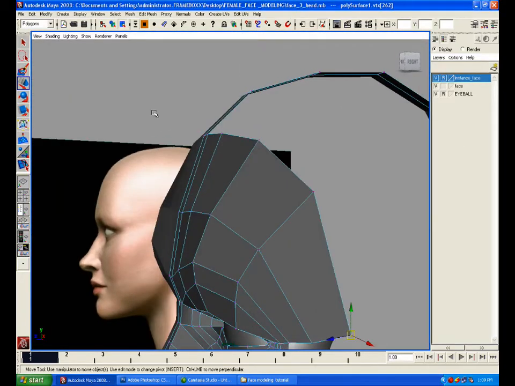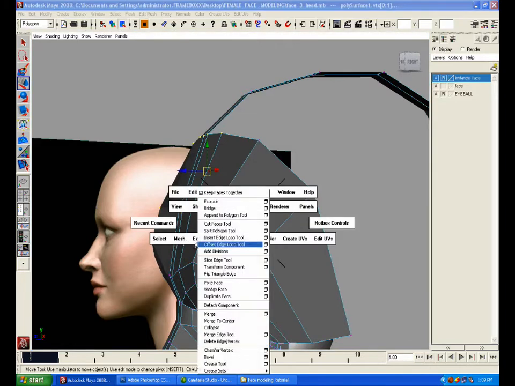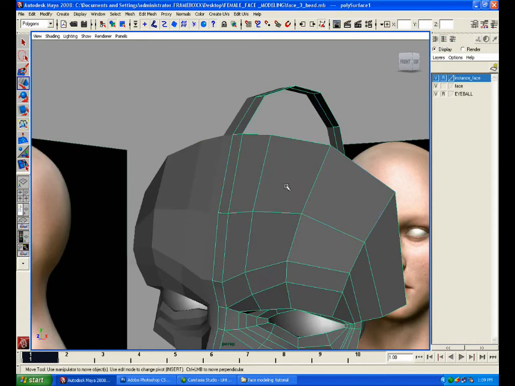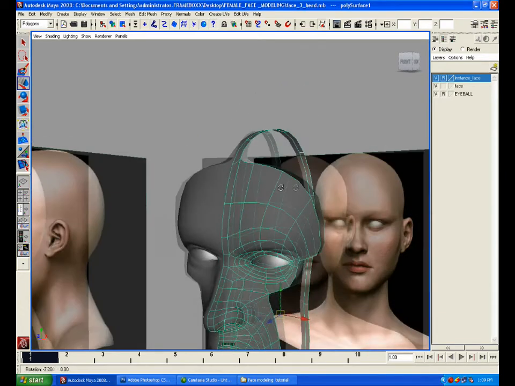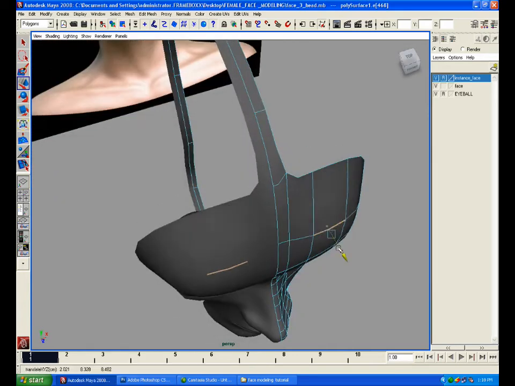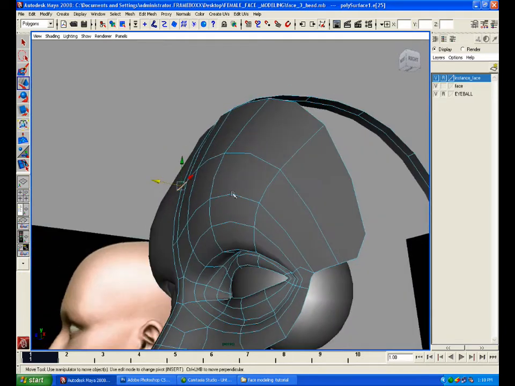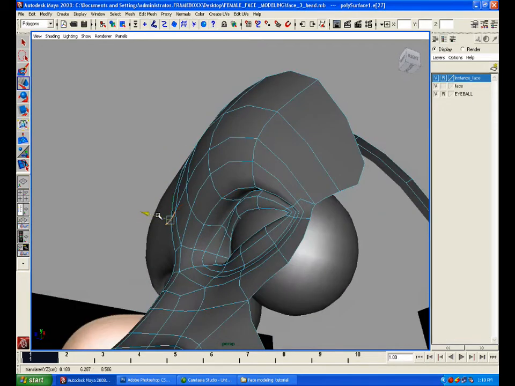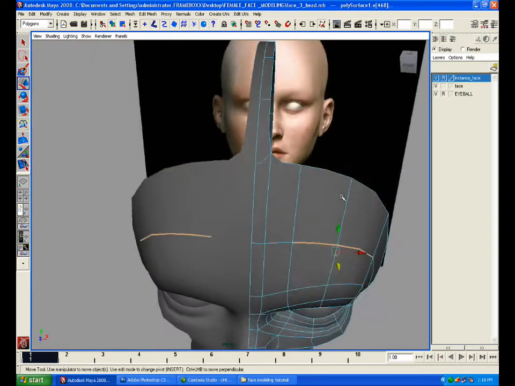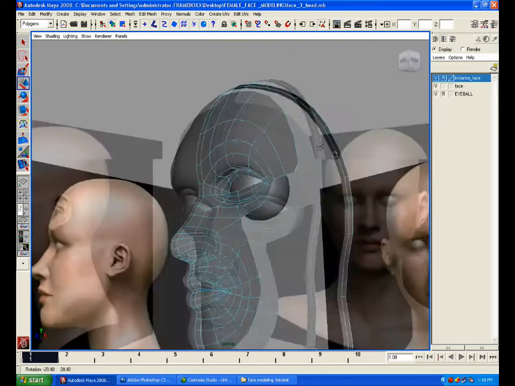Now I will select vertexes and merge the vertexes and press 3 so that to check out whether our forehead is fine or not. We will tweak the edges, bring them outside and press these two edges. Now everything is pretty fine.